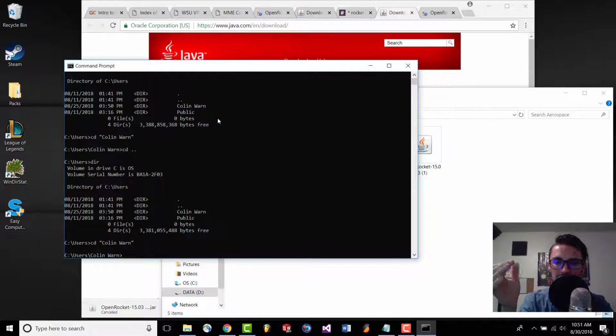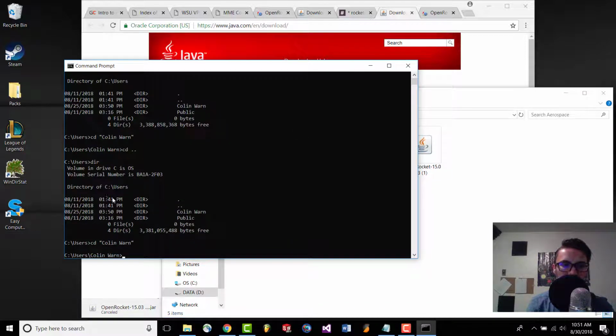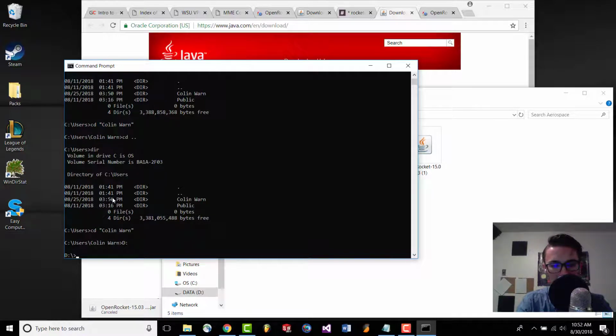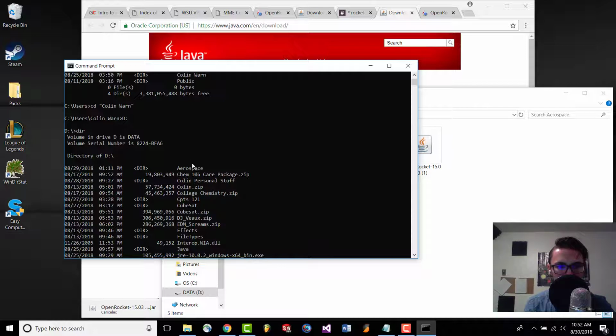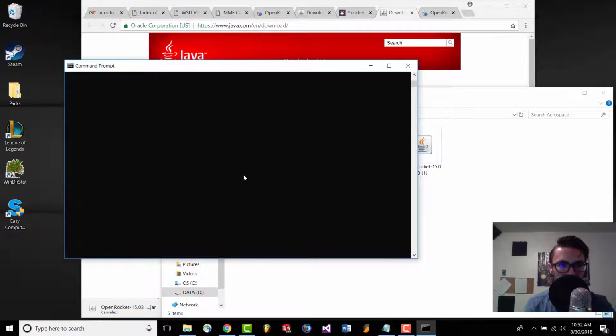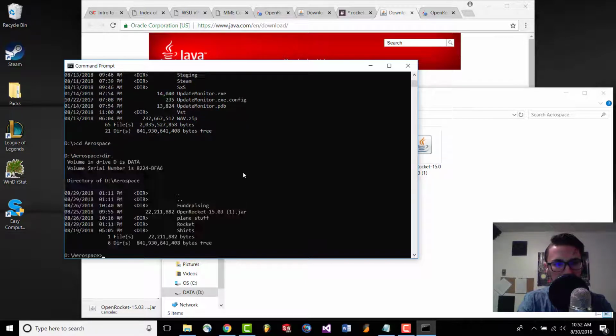Now that you know that, I'm going to quickly navigate to where my OpenRocket is located, which is actually on another drive. So I'm going to have to change from my C drive to my D drive. I'm putting D colon, and now I'm going to hit dir to see what folders are available to me. I know I'm keeping it in the Aerospace folder, so I can see Aerospace up here. I'm going to hit cd Aerospace and hit tab to autocomplete, dir to see what files are available to me, and there we are. We have OpenRocket. I can see it available in this folder.